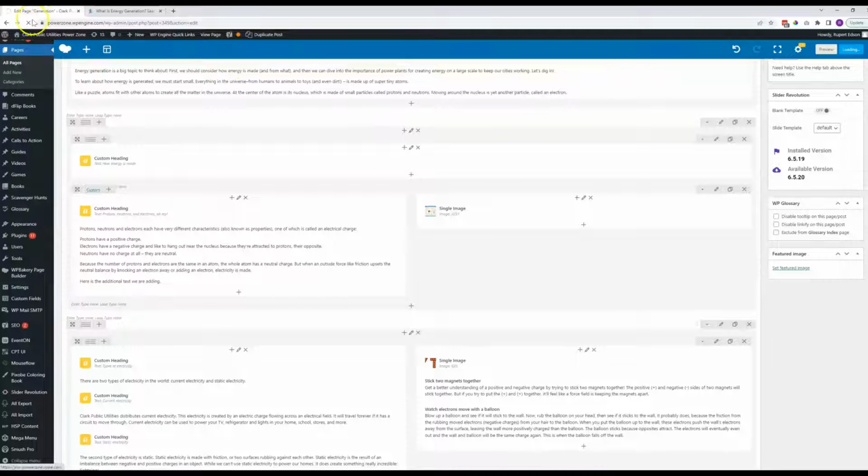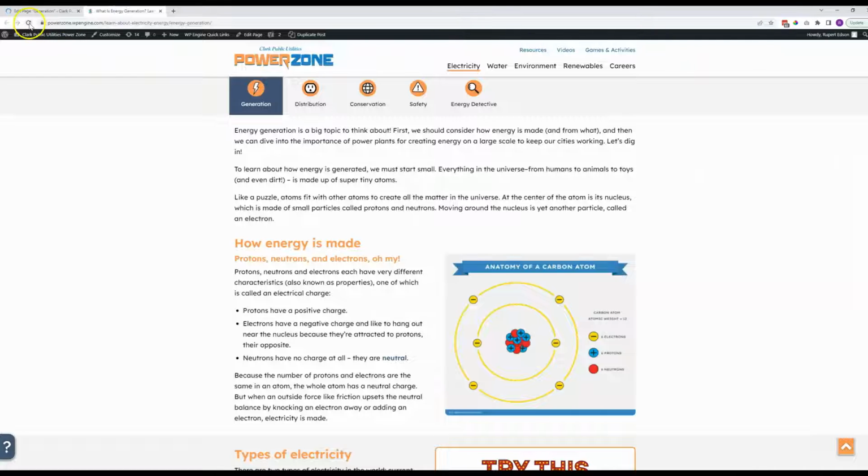Once our update is done, we can come to the front end. We can hit Refresh here. And here we can see that our text has been added to the site.